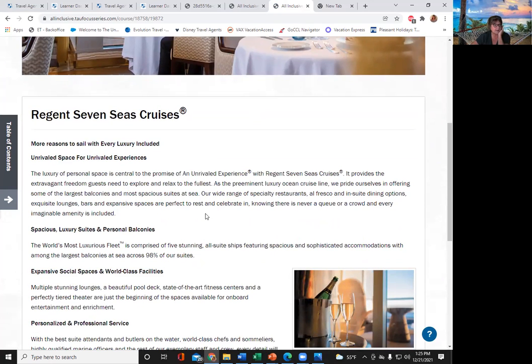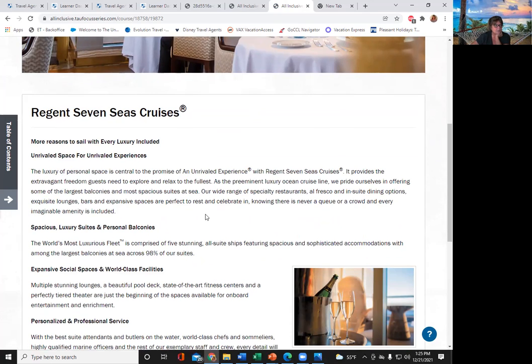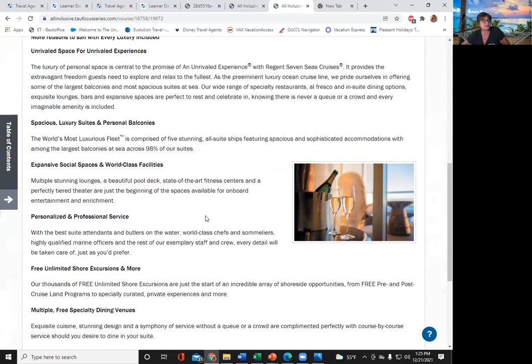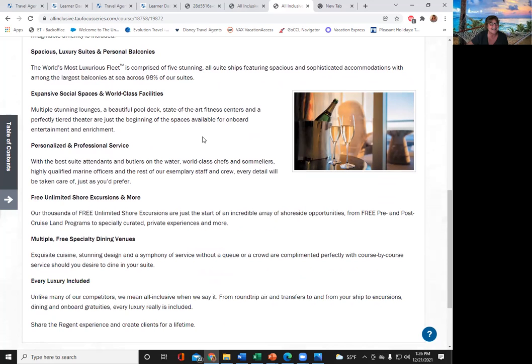For more reasons to sail with every luxury included. Unrivaled space for unrivaled experiences. The luxury of personal space is central to the promise of an unrivaled experience with Regent Seven Seas Cruises. It provides the extravagant freedom guests need to explore and relax to the fullest. As the preeminent luxury ocean cruise line, we pride ourselves on offering some of the largest balconies and most spacious suites at sea. Our wide range of specialty restaurants, al fresco and in-suite dining options, exquisite lounges, bars, and expansive spaces are perfect to rest and celebrate in, knowing there is never a queue or a crowd and every imaginable amenity is included. The world's most luxurious fleet is comprised of five stunning all-suite ships featuring spacious and sophisticated accommodations with among the largest balconies at sea across 98% of our suites.